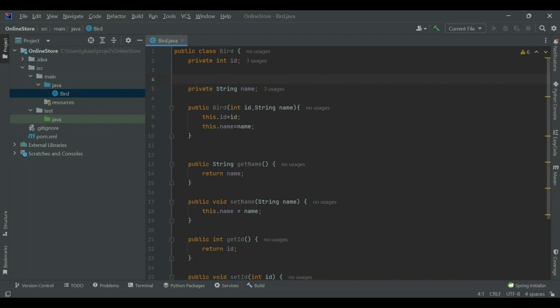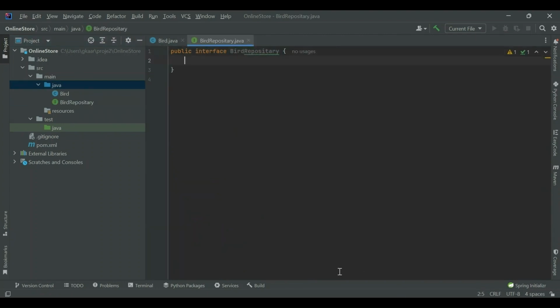The next step for us is to define the abstract data access with the repository pattern. For that, I'm going to create a BirdRepository, and it's going to be an interface. To access the data, we'll be using the repository pattern. This pattern will abstract the data layer, making it easier to switch the implementation without affecting your business logic. So this interface is going to be the contract defining the data access operations.